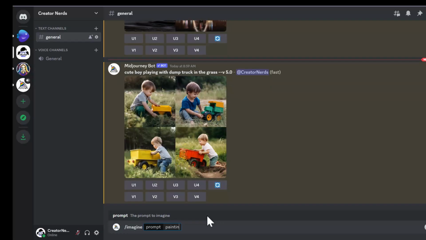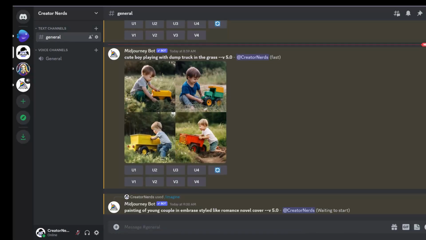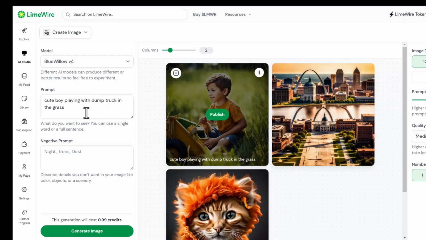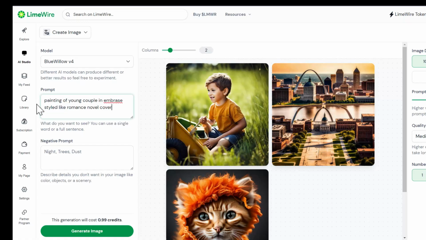Let's do, come back over here. Yeah, that's just, it still needs work. It's not bad. It makes me think of Midjourney whenever it first started.